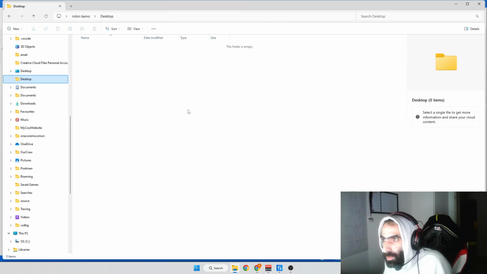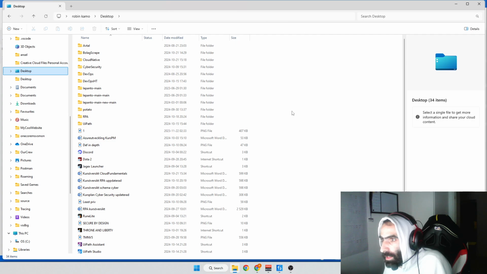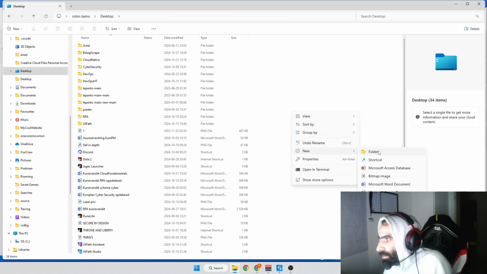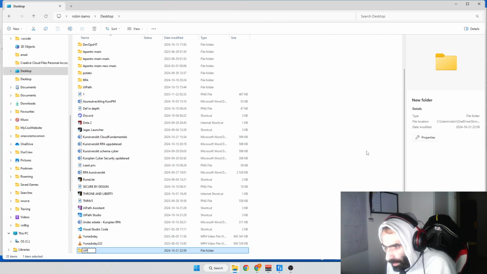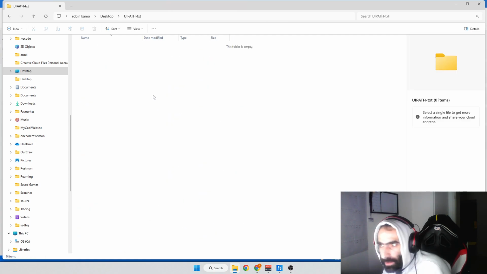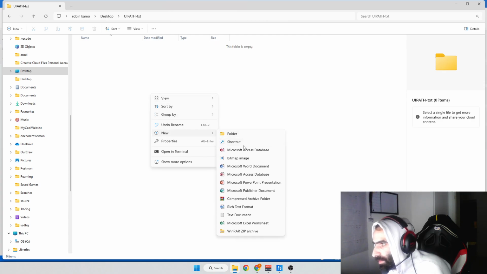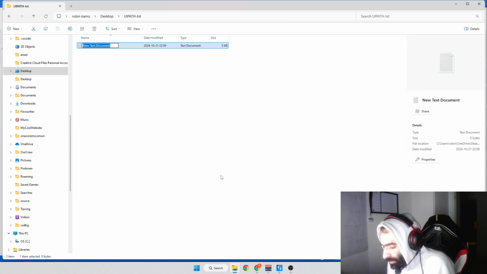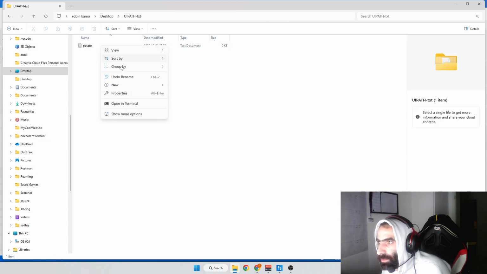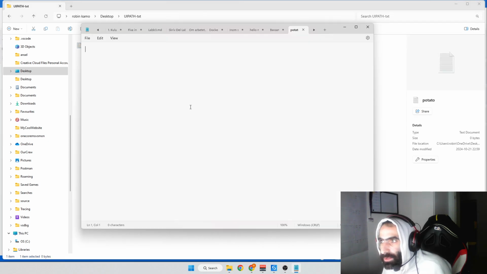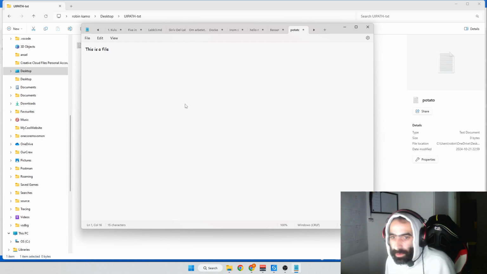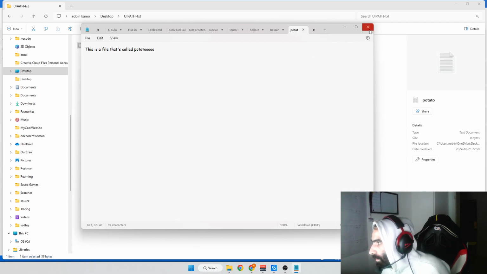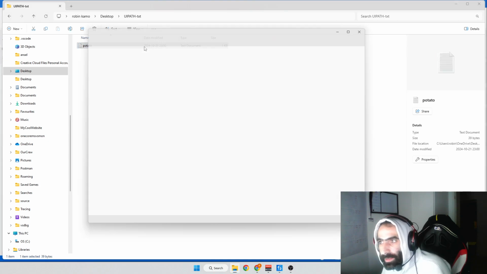I'm going to go to desktop, and now here we go, we have desktop. I'm just going to create a new folder. So we'll do new folder here and I'll call it UiPath text or something like that. And in this folder, I'll just create a new text file. So we'll go text document. Here we go. Potato. There we go. And then what we want to do here is we can open it and just add some text to it. This is a file that's called potato, something like that. Sure, fine, amazing. And now we can save that and we have that content here.